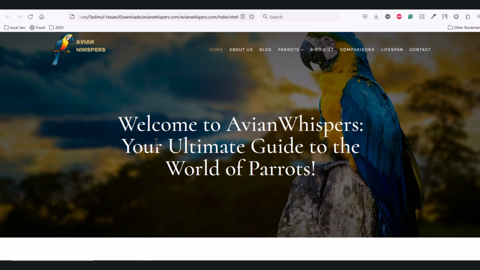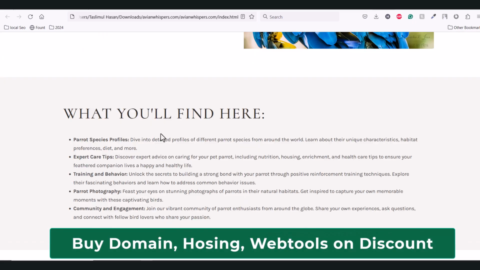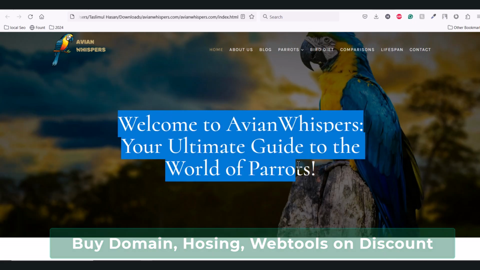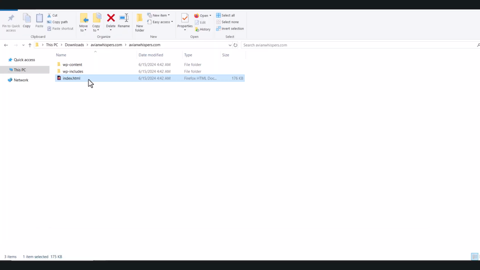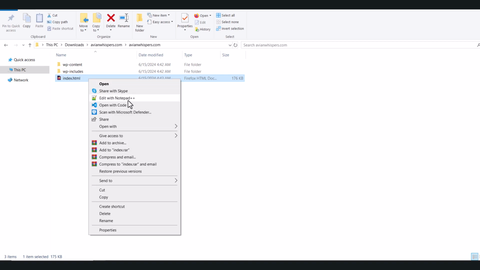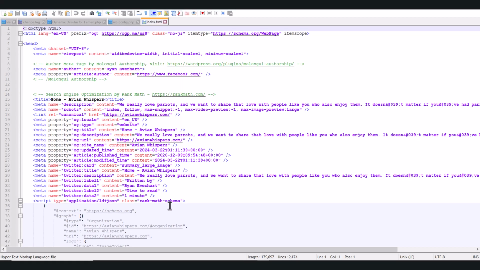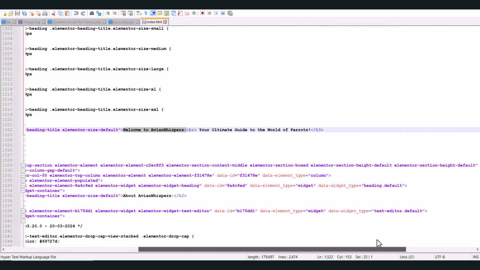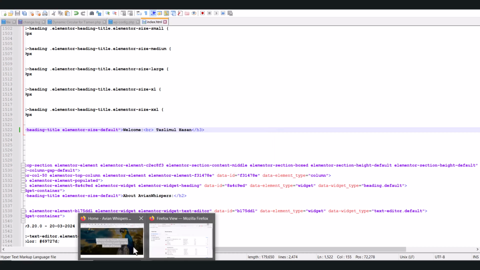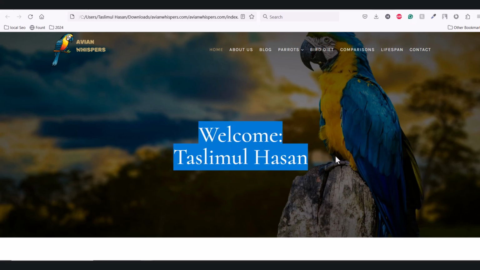Okay, now if you want to change the headings or any parts of this website, you can just change it by copying the text. Let's change this text. Just copy it, go to the files again and open index.php with Notepad, Notepad++ or any other editor, find the text by Ctrl F, paste it and search. Then you will find the code and you can change it. So let's change it to welcome and my name and save it. Now reload this page again. You can see the change has been made.